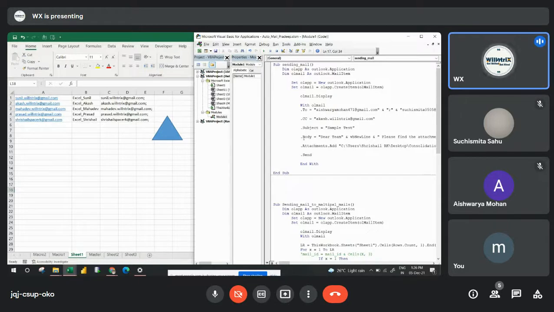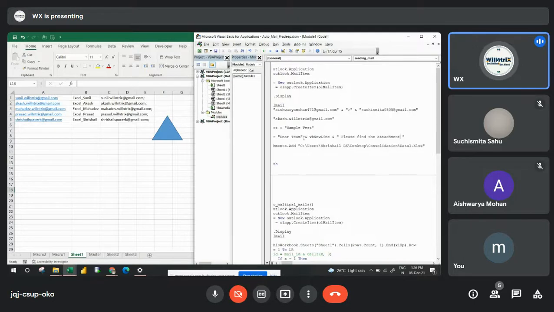And if you want to take the next line while you're writing something in a mail, we hit enter to get a next line, right? But here for a next line, we have to concatenate with vbNewLine. If you want to put text on a new line, we should use vbNewLine. And again, in the next line, I'm writing "Please find the attachment", concatenating with it. Got it? Why are we using vbNewLine here? Just to take the next line.